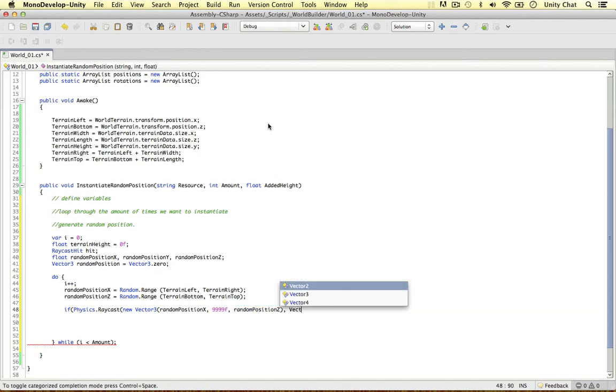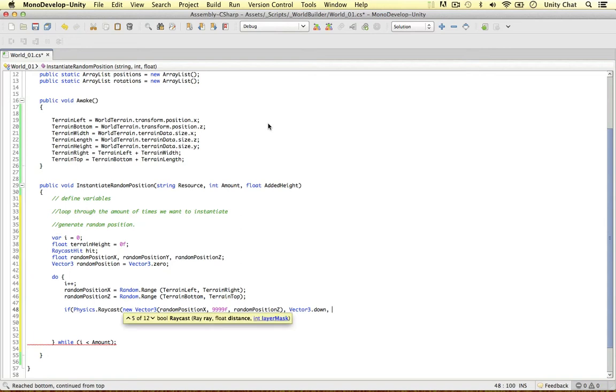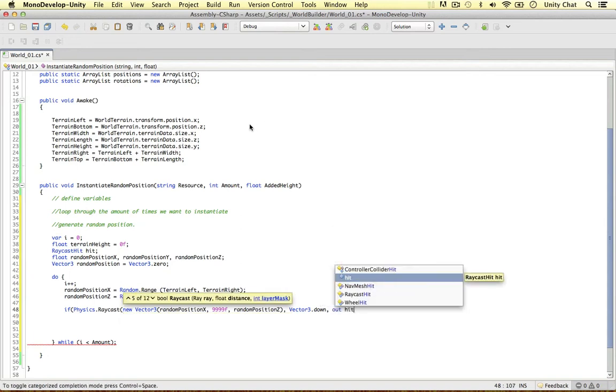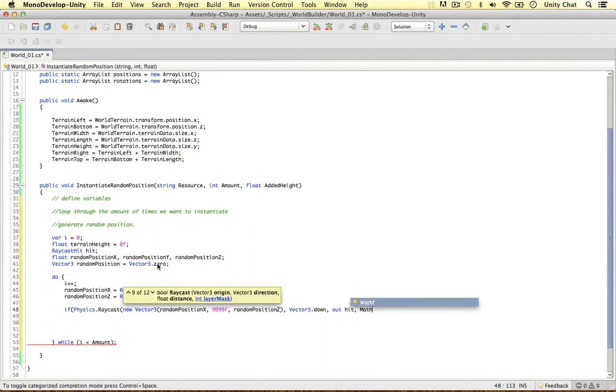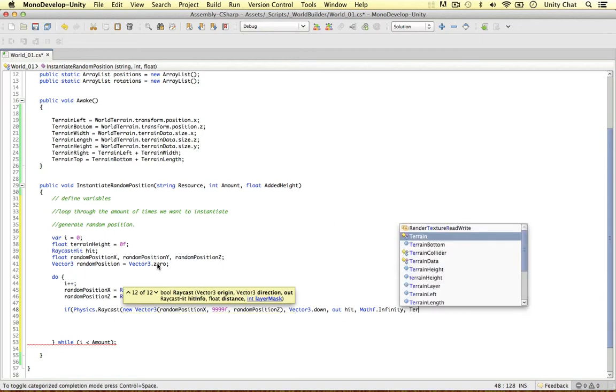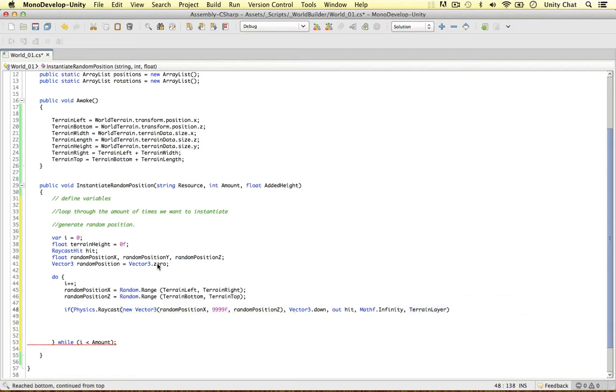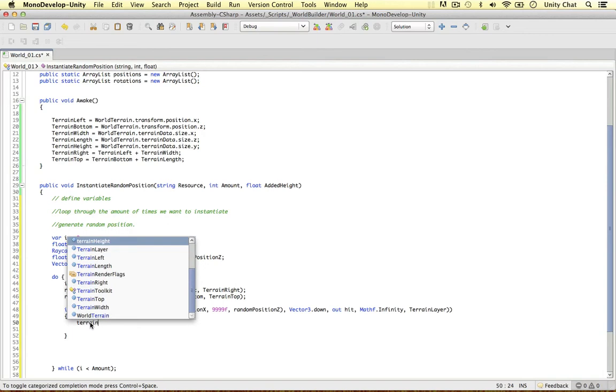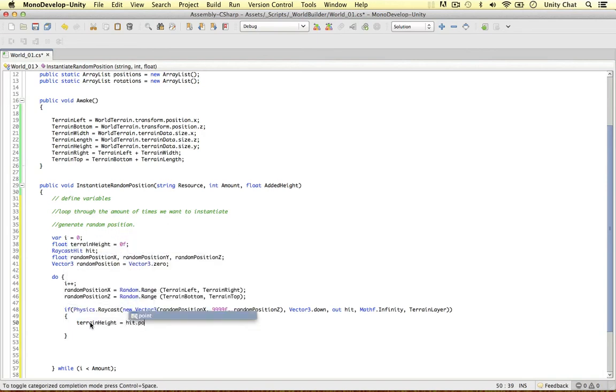From here we can say the raycast is going to go down, Vector3.down. We're going to store the hit information in our RaycastHit object, and the raycast is going to continue infinitely. We only want this raycast to interact with the terrain layer. So that's everything. All we need to store from this raycast is the terrain height, which is the hit point y. Simple as that. The only thing we want from this raycast is the hit point.